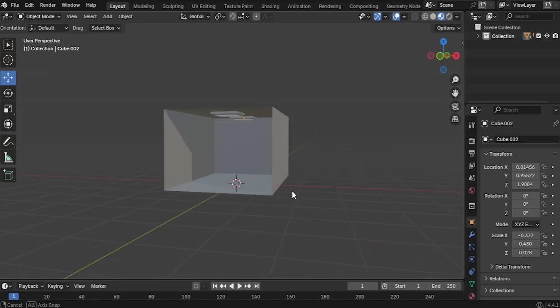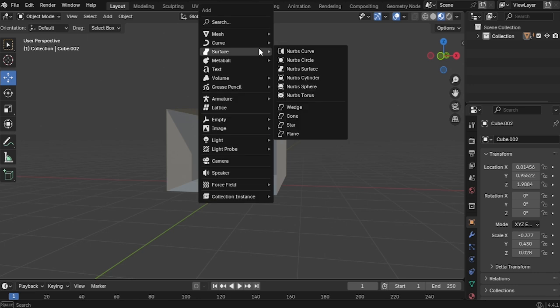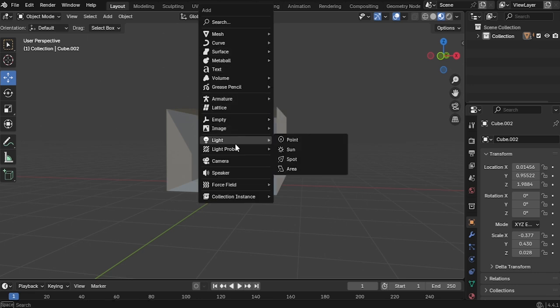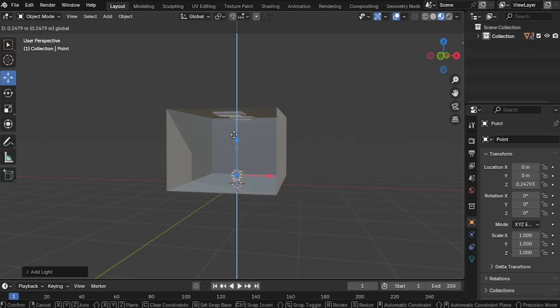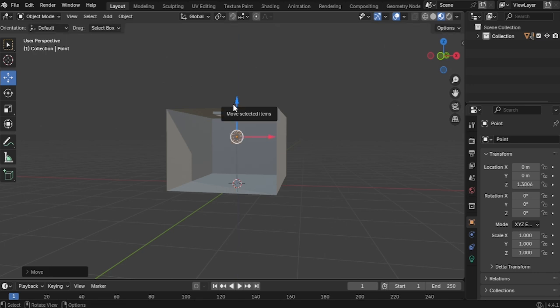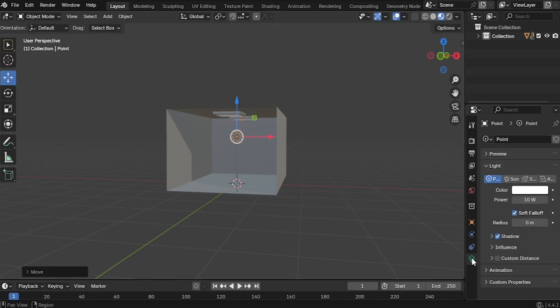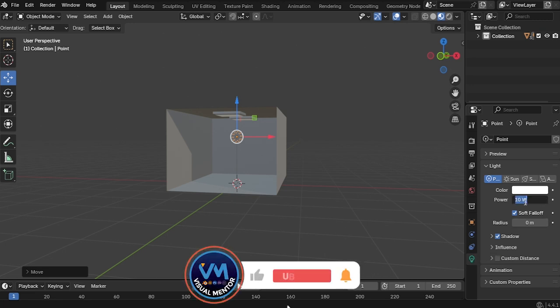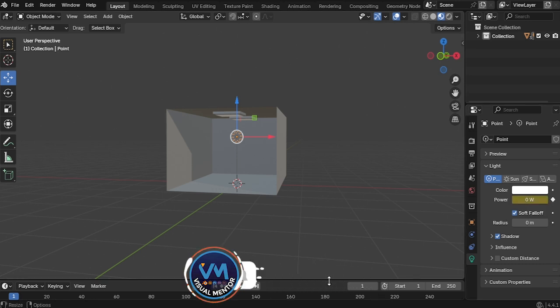Let's get started. First, press Shift+A. Go to Light and select Point Light. Now, place the light wherever you want in your scene. Next, go to the Light Object Data properties by clicking the light bulb icon. Set the power to 0. Now add a keyframe by clicking the small circle icon next to the power value.